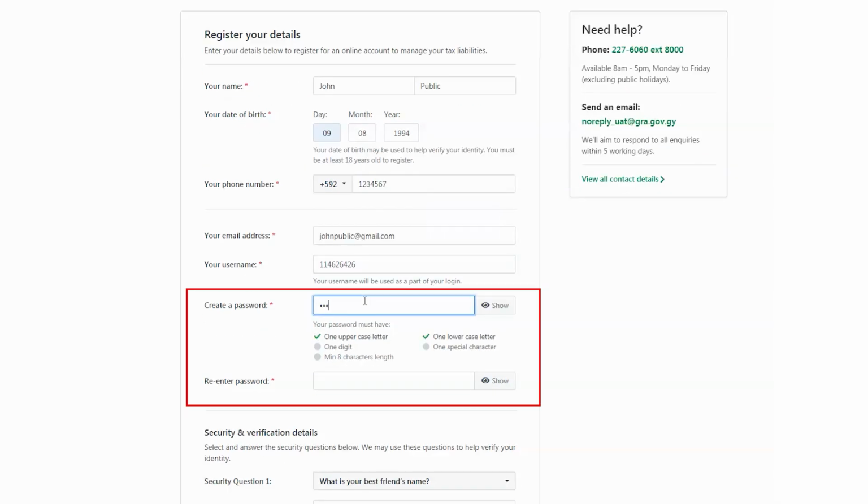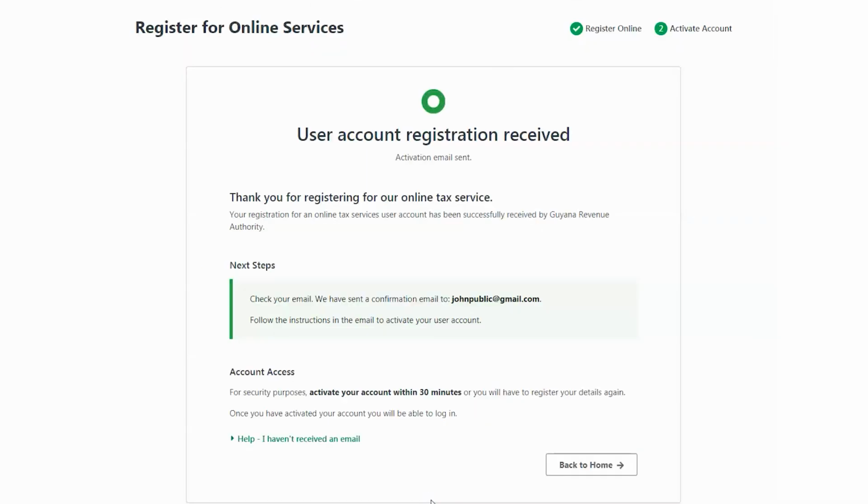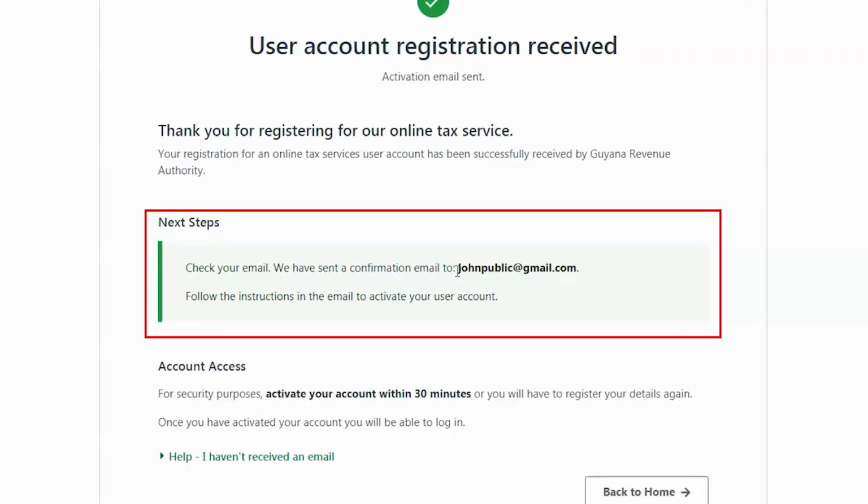Next, create a password that meets the stated requirements. Select and answer the three security questions. After selecting your security questions, agree to the terms and conditions by clicking the box and click Submit My Registration. You will receive an activation link in your email. Click this link within 48 hours to confirm your registration.